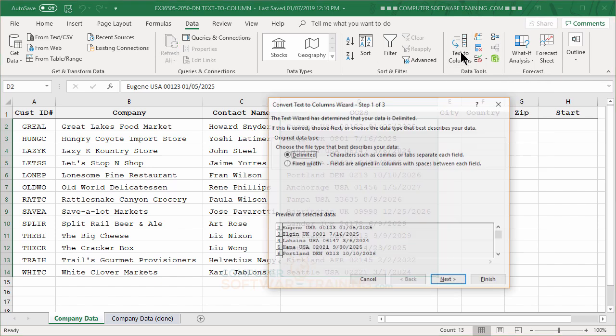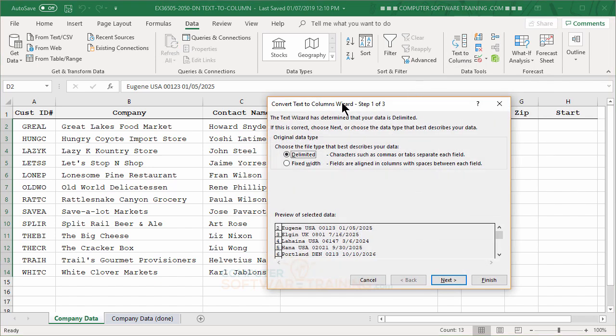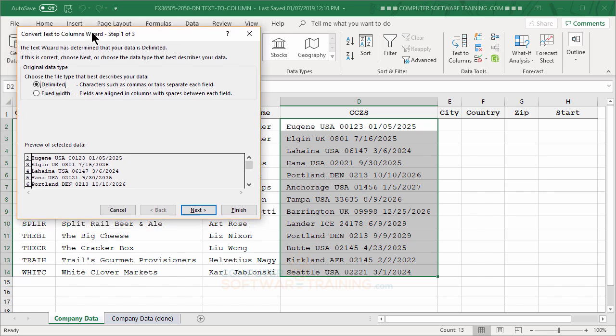You'll click onto that. And the first thing that'll come up in this wizard is the fact that the data is delimited, which it is. Delimited means it's separated. Each of the fields is separated, in this case, by a space. Delimited just means separated, but more specifically, it's separated by space.